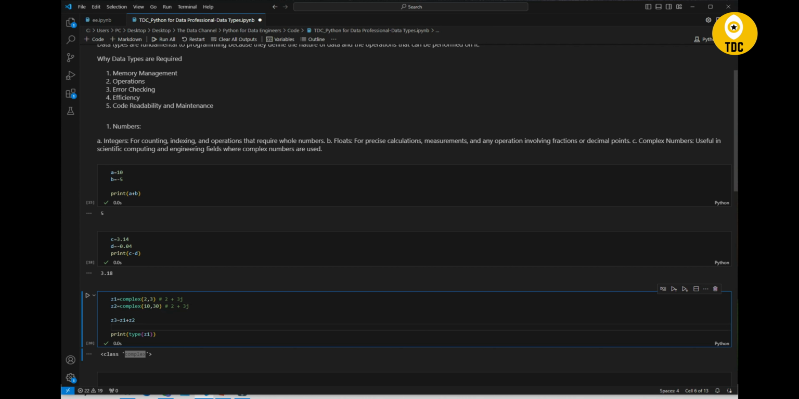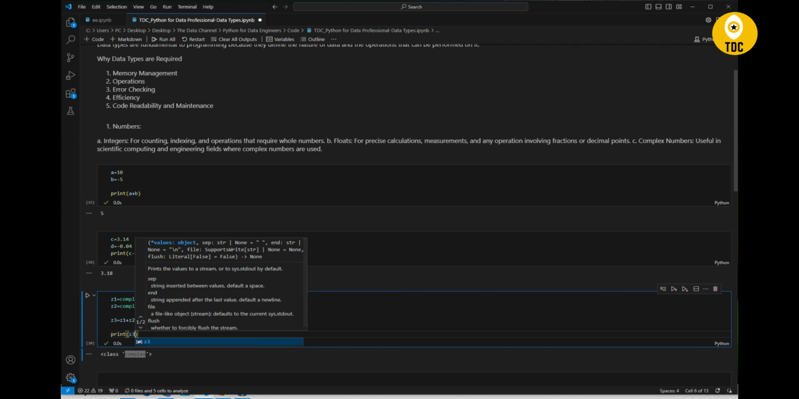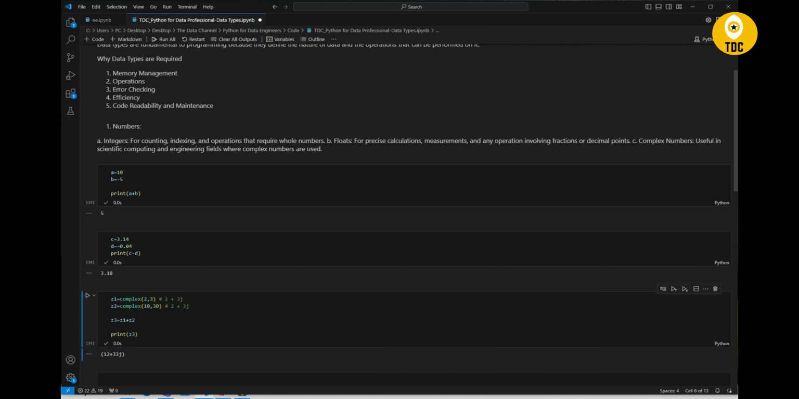Okay, so then we will just try to print z3. As you can see, it becomes 10 plus 2, 12, and then 3 plus 30, 33j. These are some basic operations. And you can even print z3 dot real, the real value of z3, which is 12. And what is the imaginary value? How do you get it? imag is the imaginary value, which is 33.